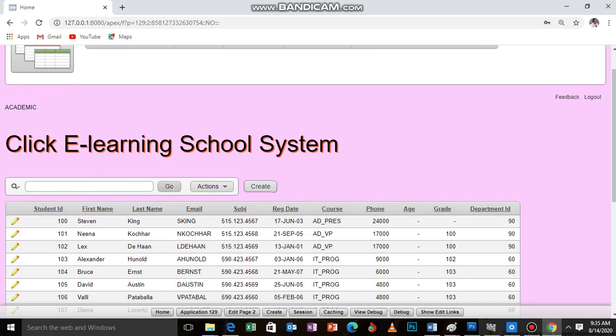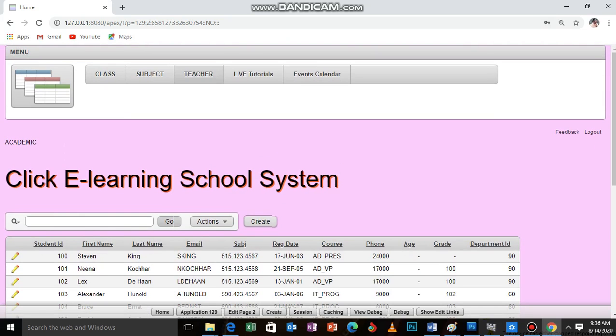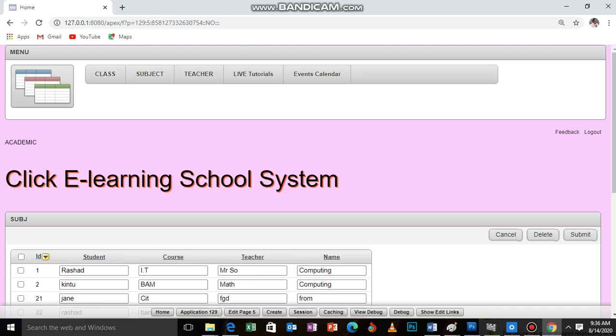This is the class interface, where we have a student ID, first name, and other fields included. If you want to move from this page to the back page, you can press log out and you go back. But let's first go into all of these. We have the subjects, where we have the student, the course he takes, the teacher who tutors that corresponding course, and the name of the course.